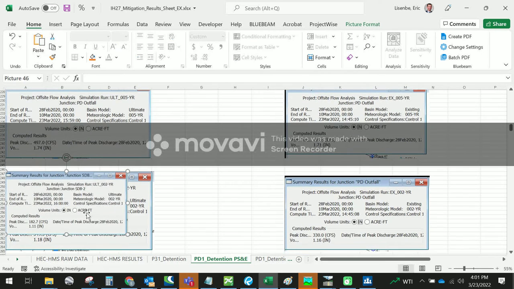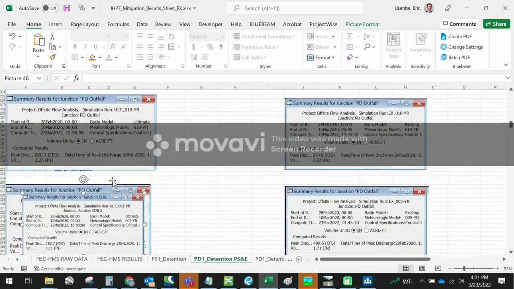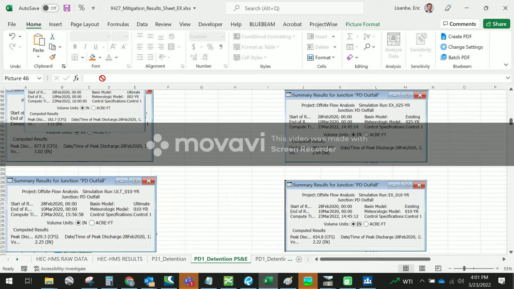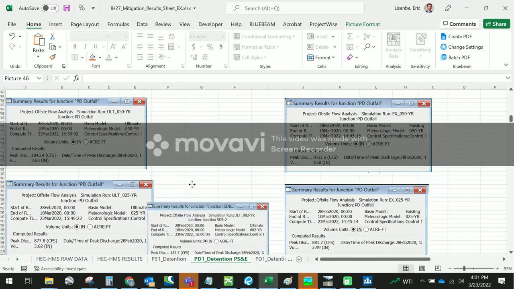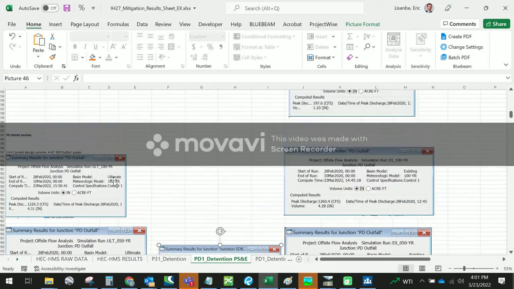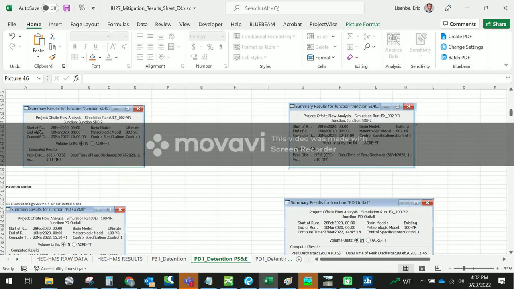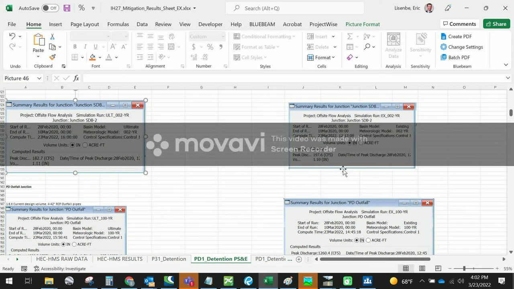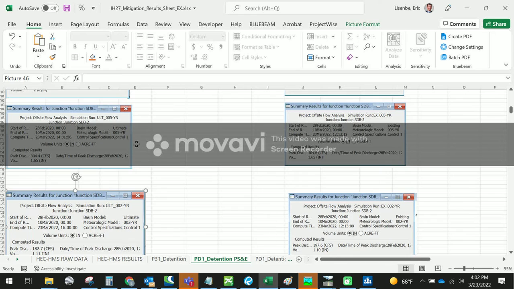What the heck did it do there? I don't know why it ended up copying way down there. Try not to get lost here. So that's 182.7. Existing was 197.6. Great.